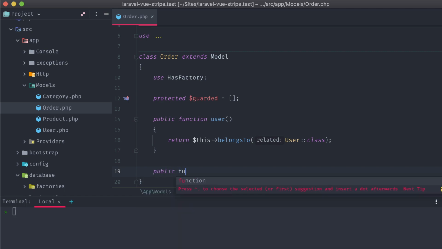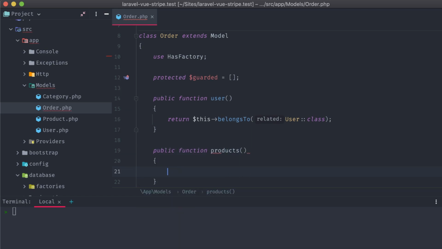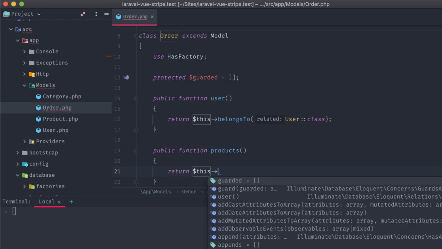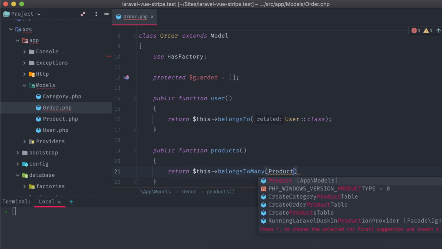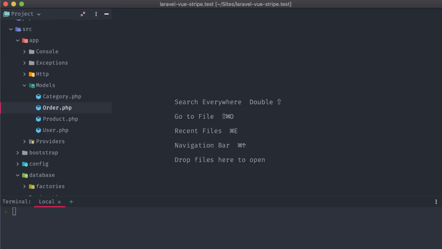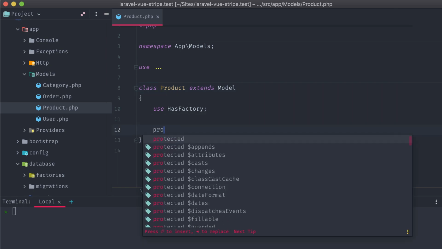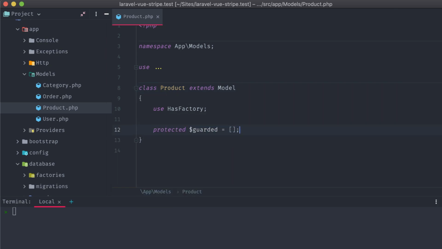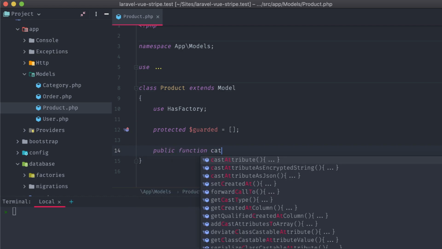And each order also belongs to many products. We can attach the withPivot method to this return here and specify the quantity column. This means that when the products relationship is called from an order model, that extra column that we added in the order_product pivot table will be attached and included in the return. On to the product model. Guarded attribute set as an empty array. And each product belongs to many categories.